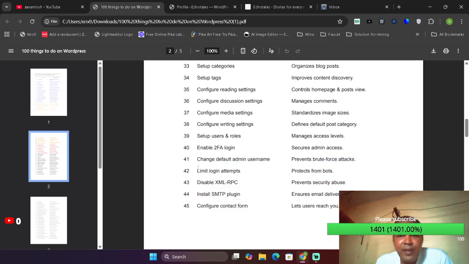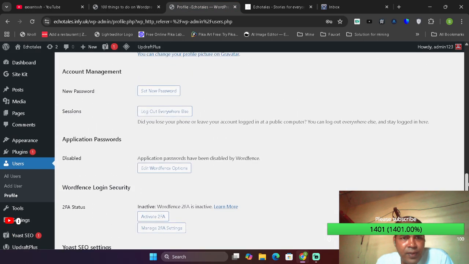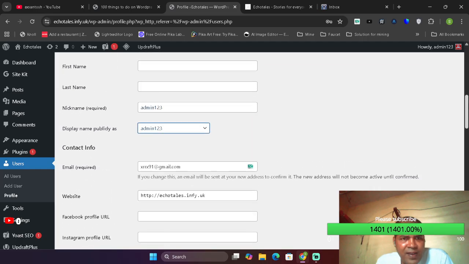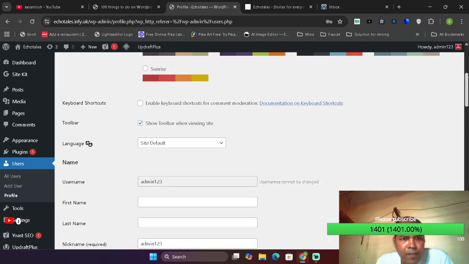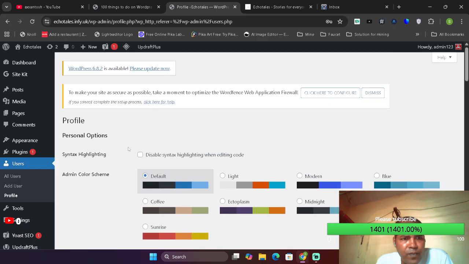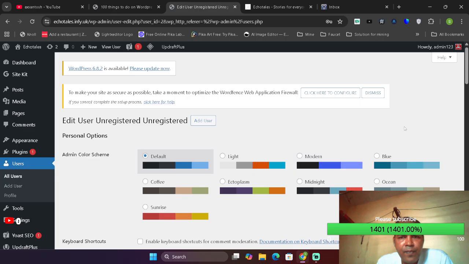The next thing is limit login attempts. Okay. To do this, you can check the settings over here under the same tab, which is all users. You can click on edit.